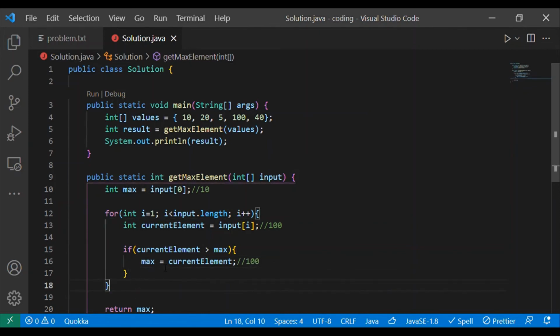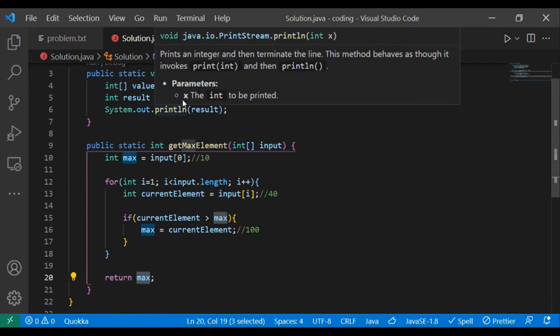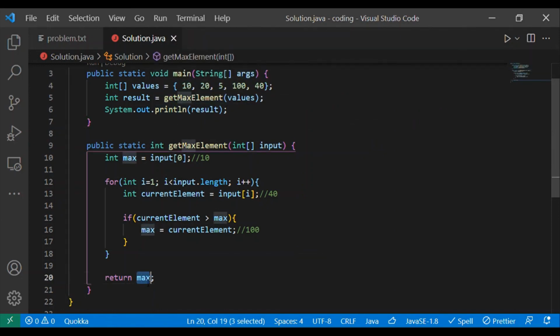Now we will come out, we will increment the counter. Now our current element will point to the 40. We will check whether the current element is greater than max. Whether the 40 is greater than 100? No. So we will not go inside this construct. So we will come out. The i will get incremented and this condition will fail because we reach the length of the array. So we will come out of this and we will return whatever value is assigned to max. In our case, with this example, we will return 100.